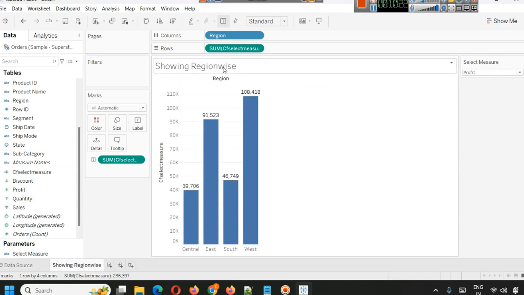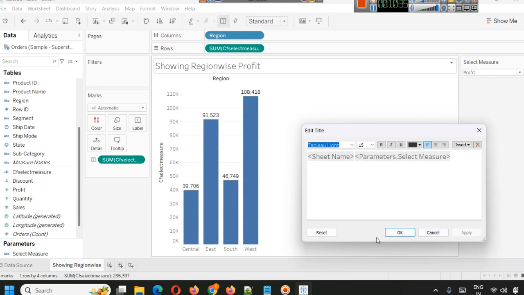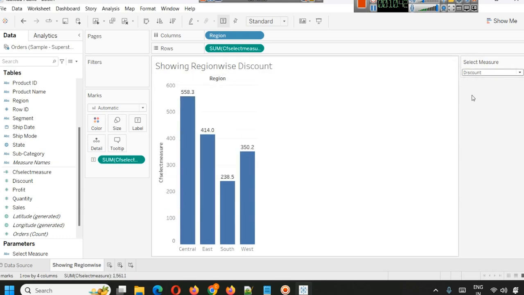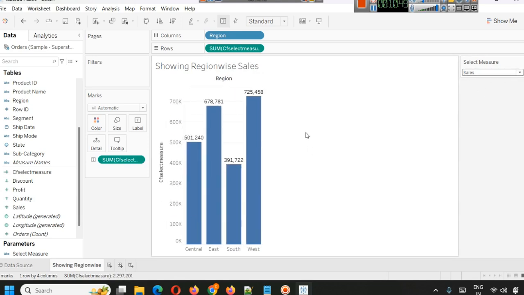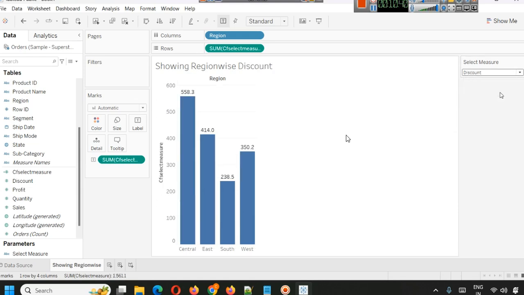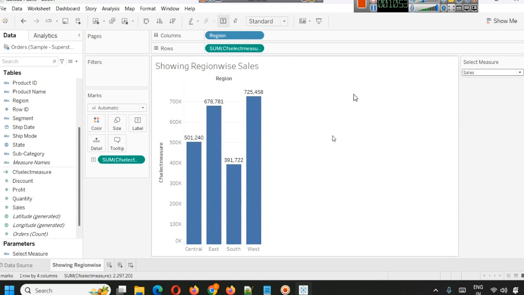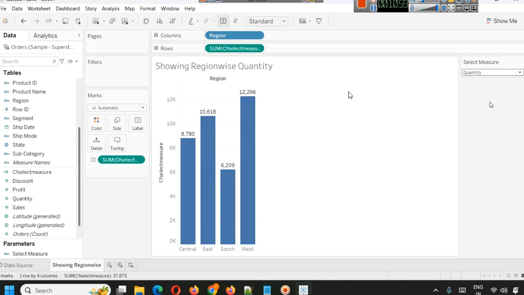So this is a simple example of swapping the measures in your data in Tableau with the help of parameters. And here you can see it is showing region-wise sales. So what you can do here is, in your sheet name you can insert the select measure. When you insert the select measure, it will dynamically change with your selection. So this is a simple example in Tableau where we can swap measures using parameters.